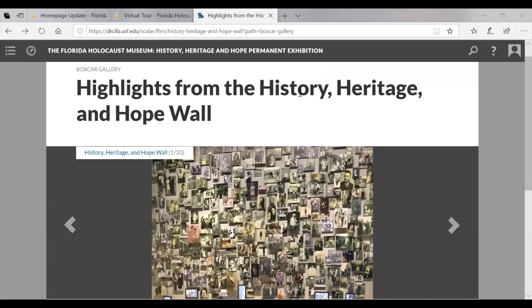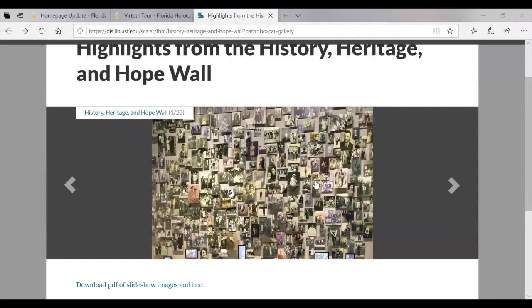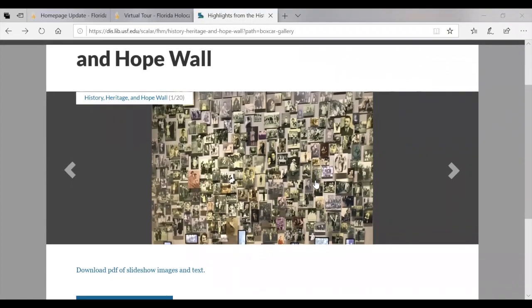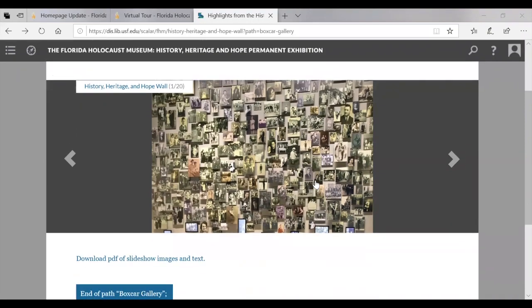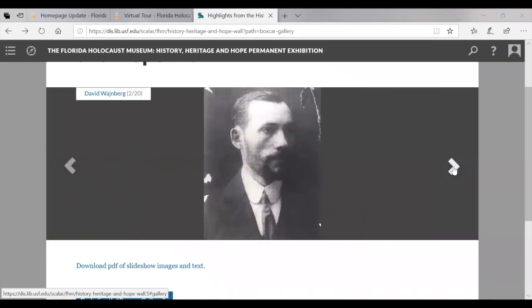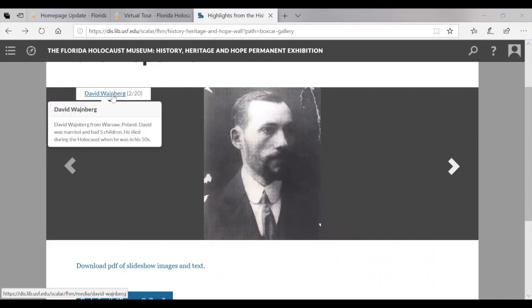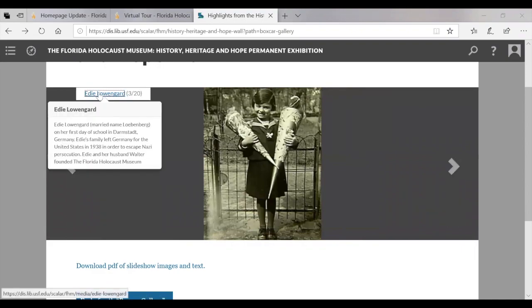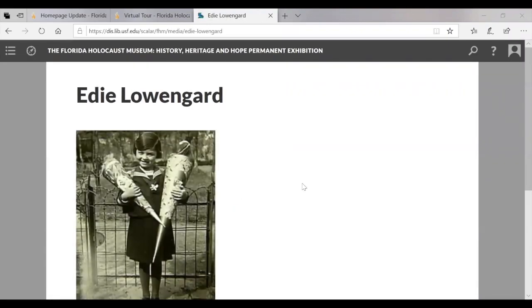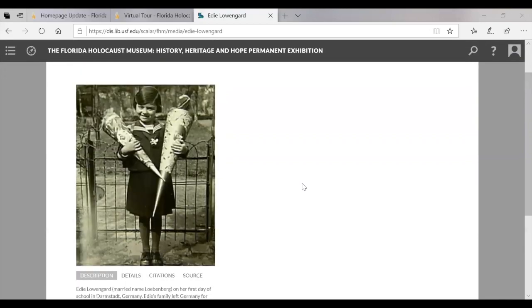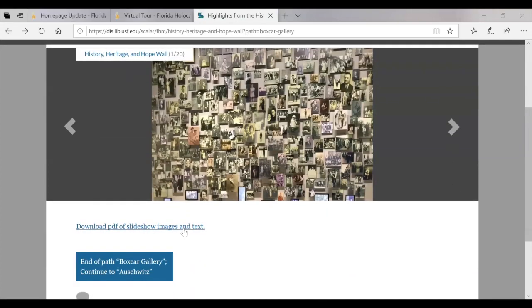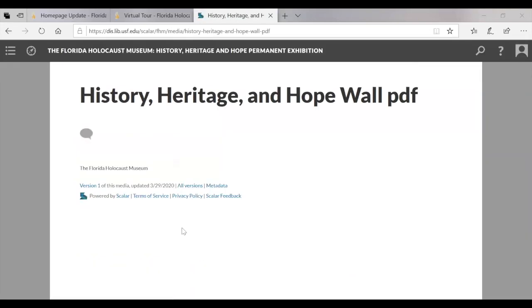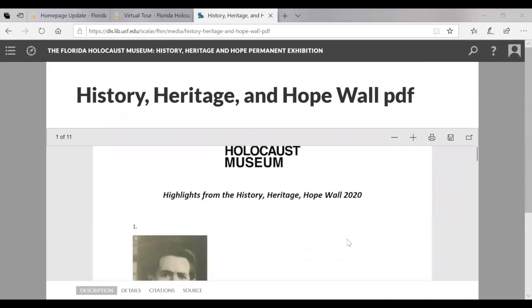In the Boxcar Gallery, you can see highlights from the History, Heritage, and Hope wall, a big wall at the museum with photographs of some of the victims of the Holocaust and some of our survivors. You can either click through this gallery and find out more about every individual featured here. You can click on the name to enlarge the picture and see the information, or you can download a PDF with the most updated information about these individuals.